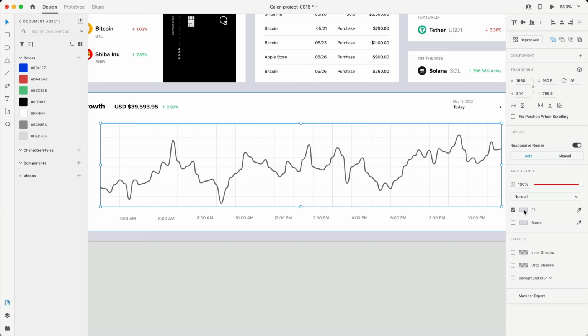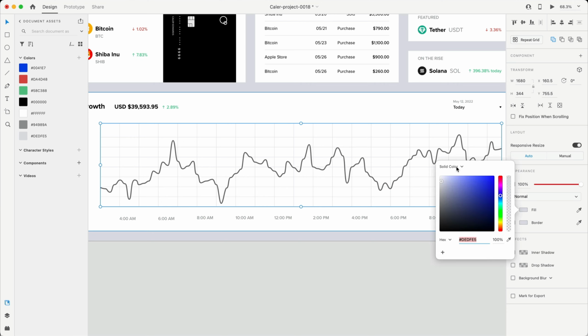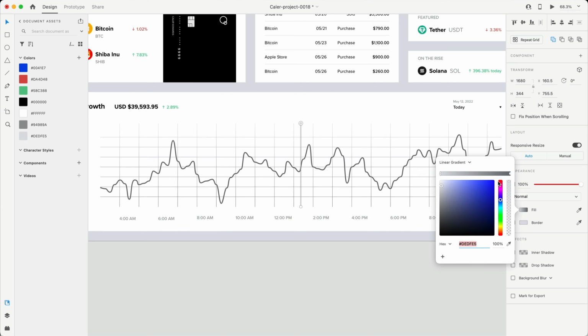And what I'm going to do is go into the fill, and I'm going to change this to a linear gradient, and I'll just make sure they're the same color. And then I'm going to add a swatch in the center that's the same color. But on the top swatch and the bottom swatch, I'm going to drag the opacity to 0.